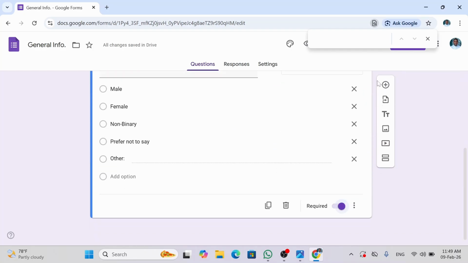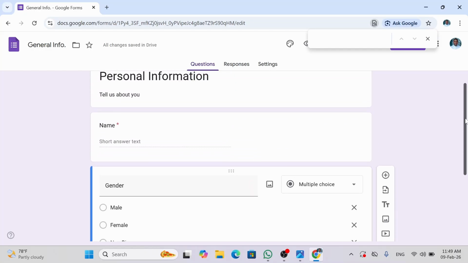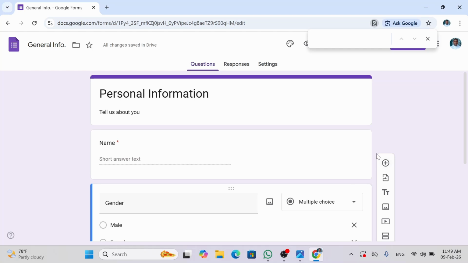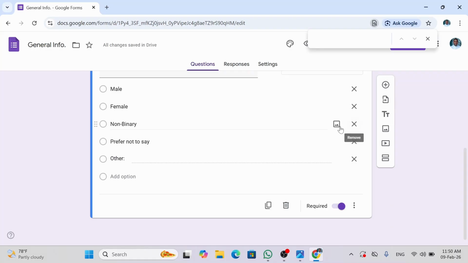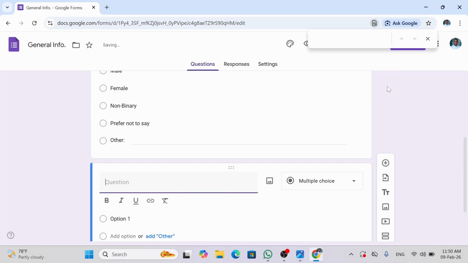And now, as you can see, my menu is at the right hand side of the last question that I created. You must do that. If you allow your menu to be close to name, it means that if you click add question, it will just come under name, in between name and gender. So I would make sure that my menu is right beside the last question I created, and then I click add question. And then the next question is age.